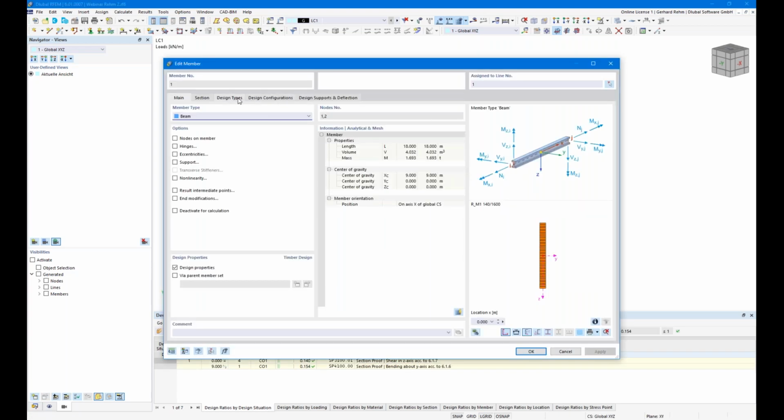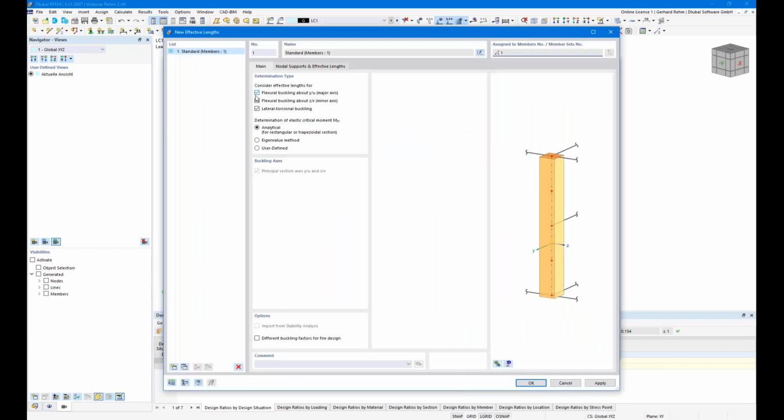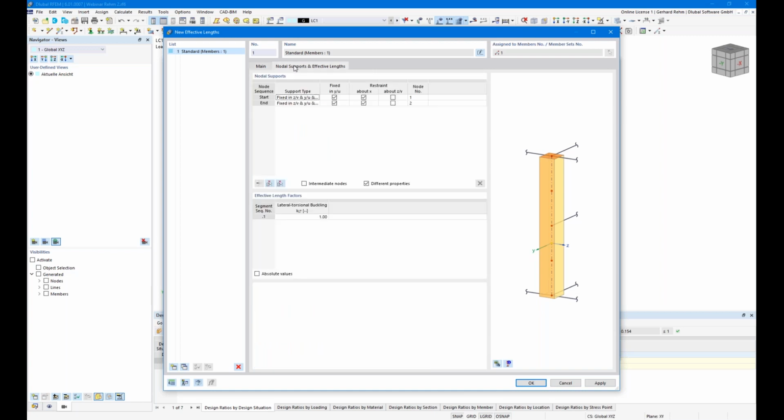Okay, then let's define an effective length for this one-span beam. So we can deactivate flexural buckling since I have no normal force in the beam. And let's go to this factor here on the bottom. So this is our factor where we have to modify our effective lengths.